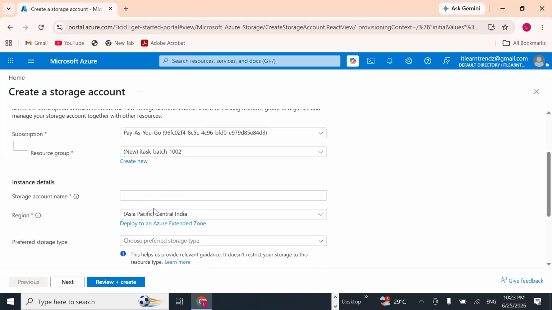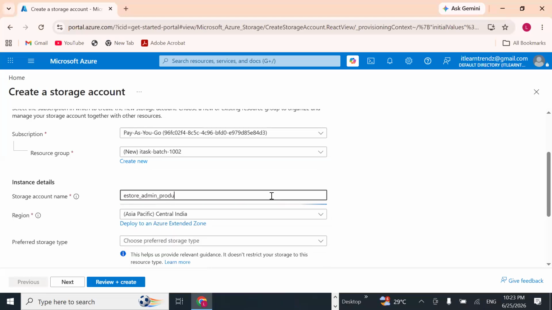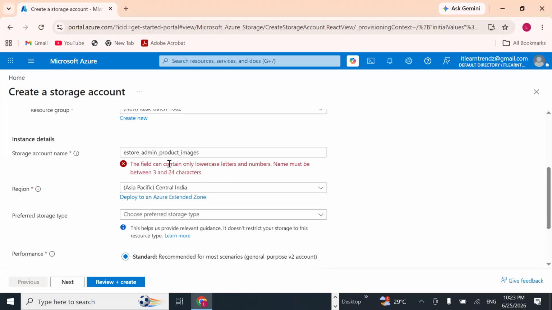Okay. Now come here to the storage account name. I'm saying estore admin product underscore images. Am I correct? The field can only have lowercase letters and numbers. Let's put image. Let me remove product image.